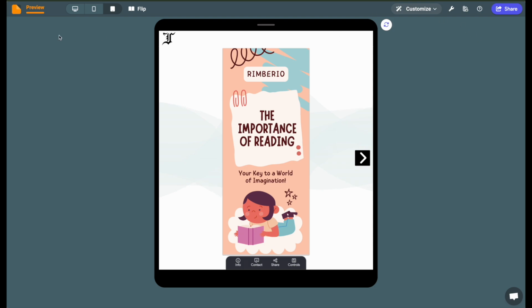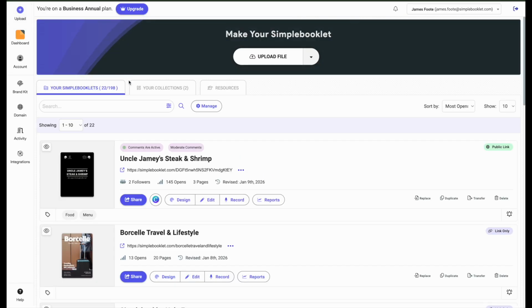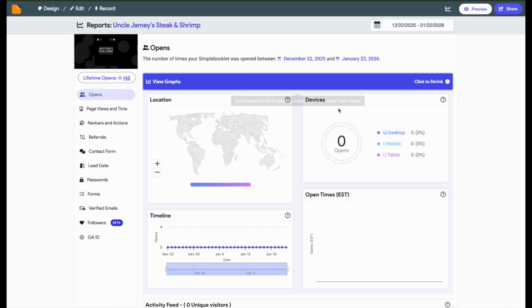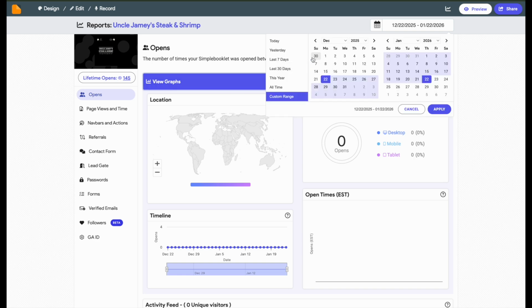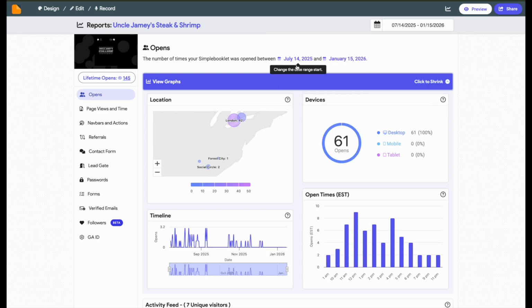I touched on before how you can track analytics with Simplebooklet. Oops, that's the wrong booklet. But just to get an idea here, you just have to set a date range, and then you can get access to all these different analytics and stats associated with your booklet. Certain ones are only available on certain plans.